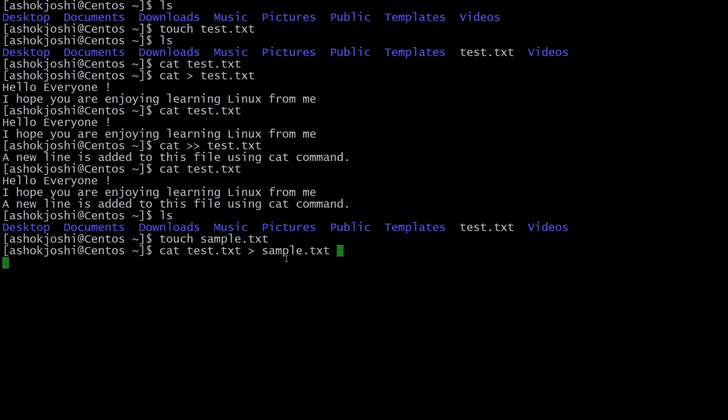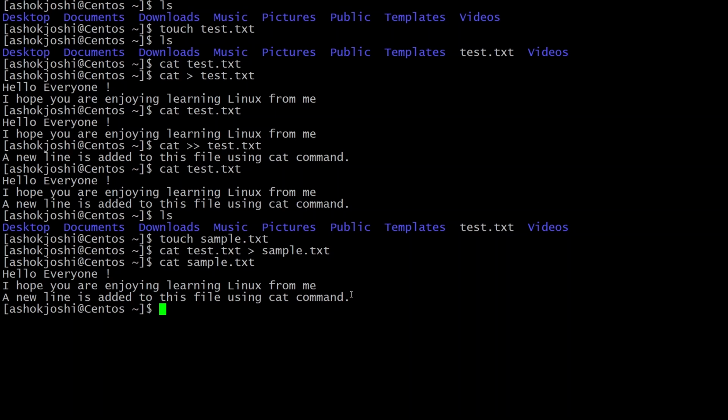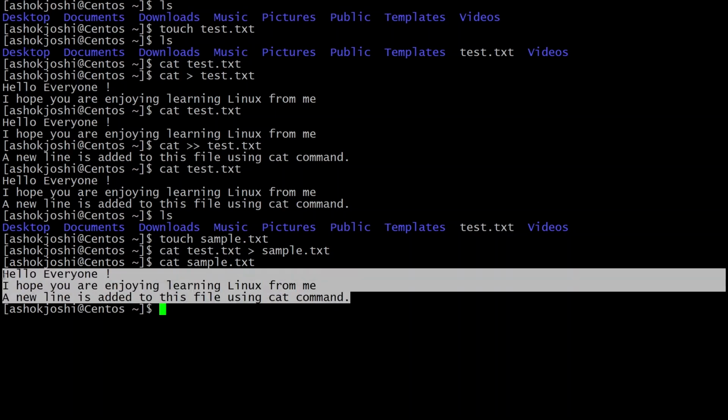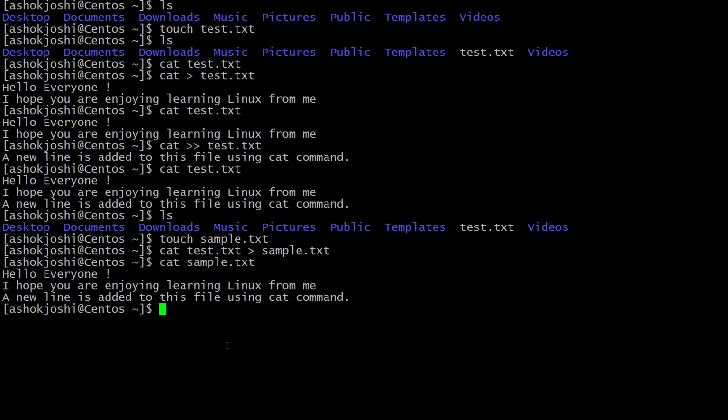write the greater than sign and sample.txt, and hit enter. Now if I see the content of sample.txt, it should be the same as what we had in test.txt. If I hit enter, you see whatever is inside test.txt is there inside sample.txt. Simple. So this is for an existing document that we copied.